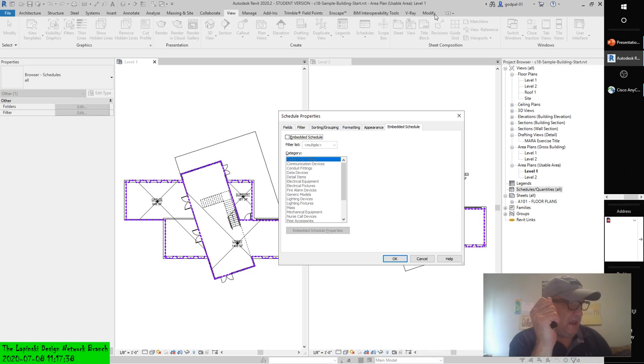In some schedules, such as room schedules, area schedules, and sheet lists, the insert data row button is active. Now, hold on a second. Let's click OK, shall we? Let's just see if there's any MEP I can grab. I don't think we have any. If I had a model linked, there would be. Maybe I don't have an MEP model that's synonymous with this building.